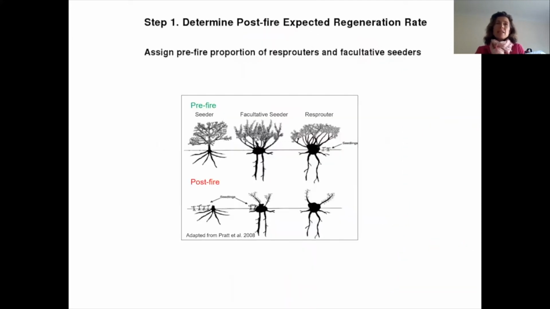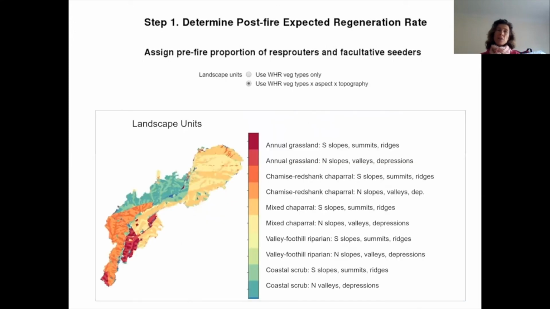So the first step then is to determine the proportion of resprouting and facultative seeding species within the communities within the fire perimeter. So at one extreme, we've got obligate seeders that regenerate through fire-cued seeds. And then at the other end, we've got obligate resprouters that regenerate through new shoots. And then we also have facultative seeders that combine both strategies post-fire. So what I'll do is show you some screenshots of the tool and then show you how it runs.